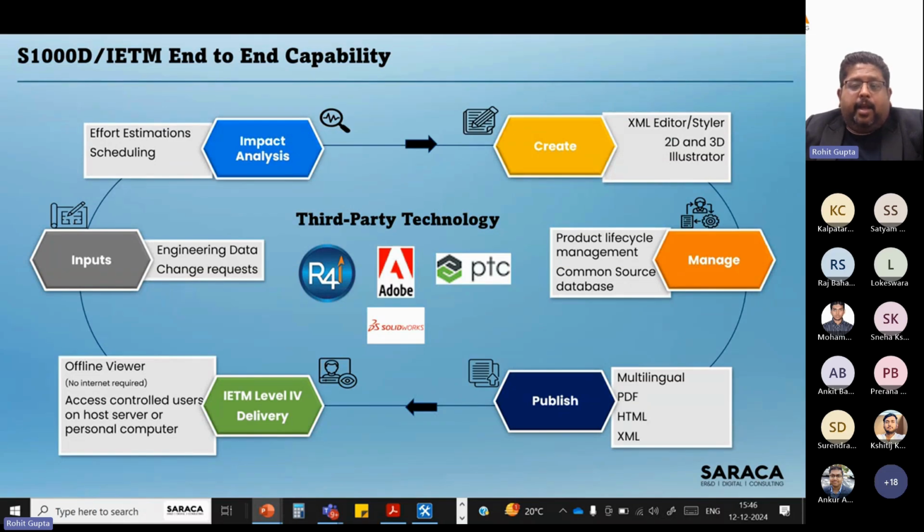Once you create the data and manage the data, you can produce the output as per your requirement. You can produce it in three ways. One could be PDF. You can publish a complete book or some chapters of it. Then you can publish it as HTML to see in web page applications, or you can output the XML source file. And I will come back to why XML source files are important and why S1000D is important.